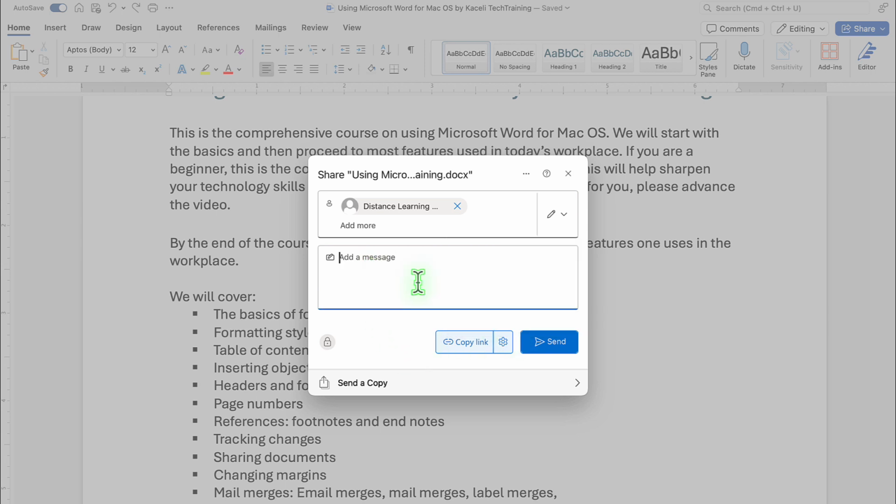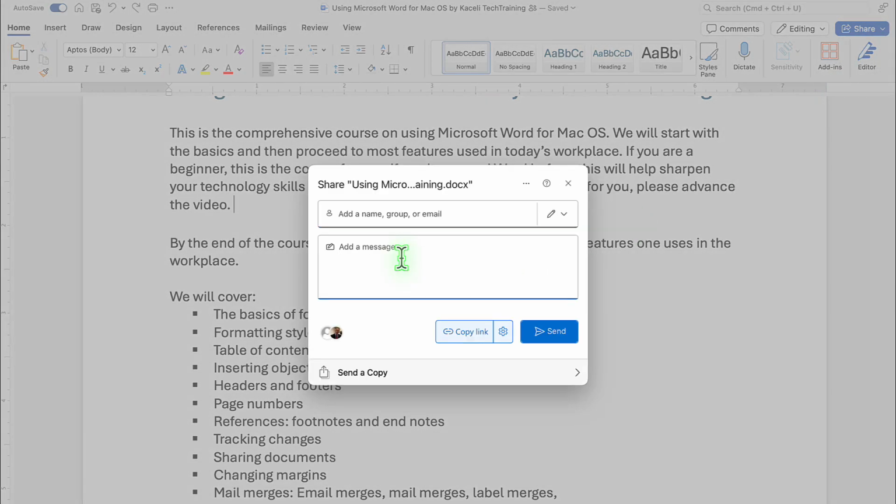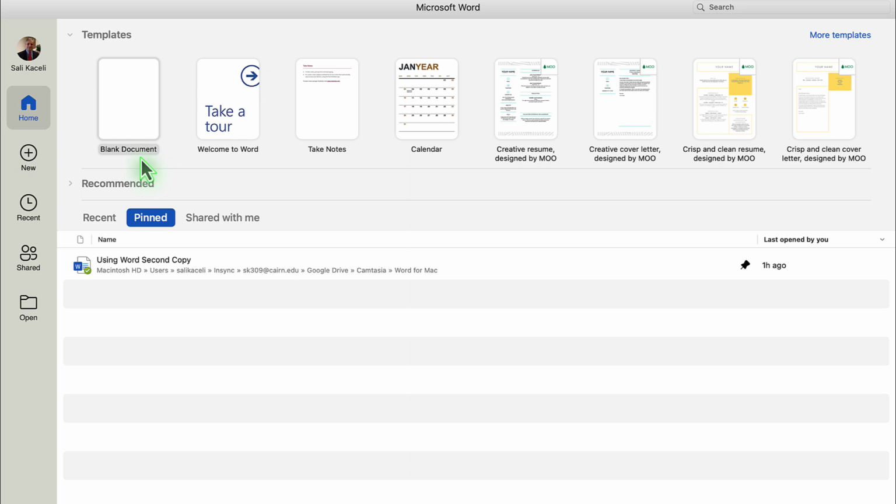You can add a note and then press Send. To review the access to the document, we click on Share and then click on Manage Access. If you select to send a message, in that case, they'll get the email. And if the user opens Word, under Shared with Me, it will display in the Shared with Me list of documents. And that's another option to access those shared files, or under the Shared tab over here on the left.